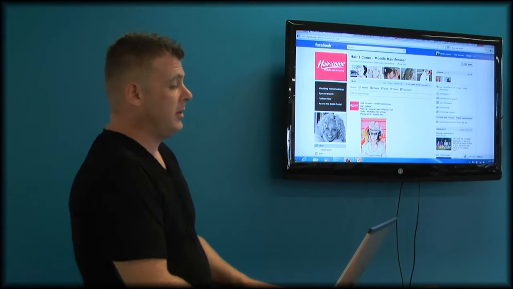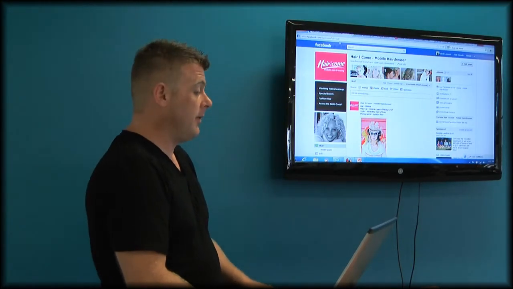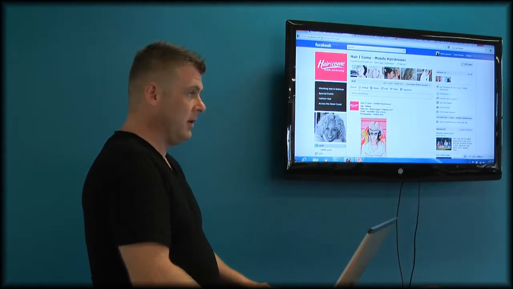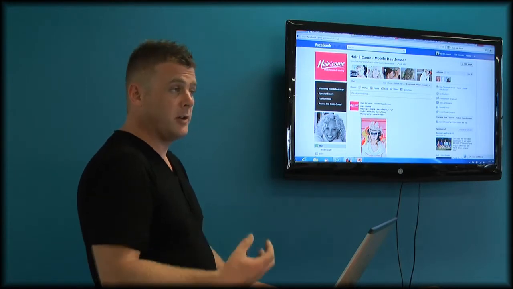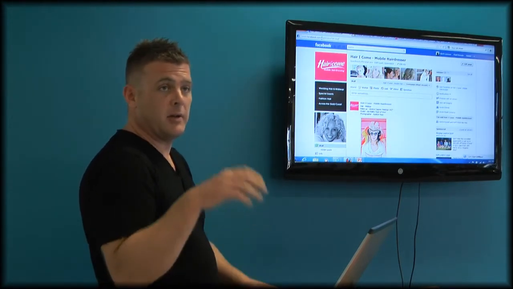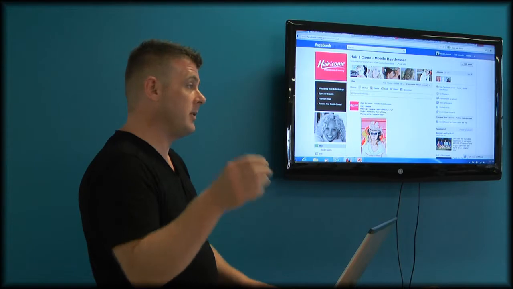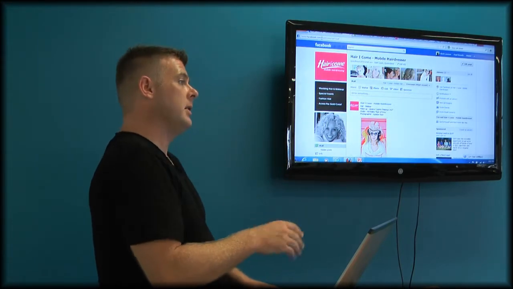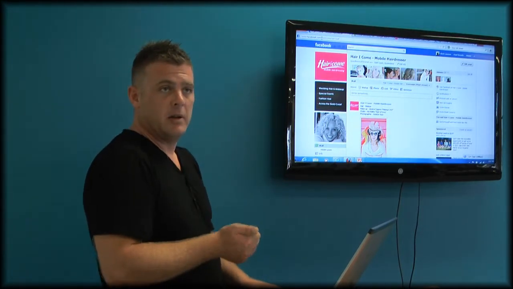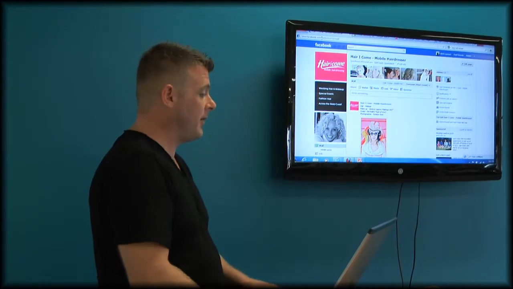So that's an example of how to set up a funnel and to think about your marketing and what you're trying to achieve. People search on Google, they find you, you drive them to an offer, you make them click the like button, you give them the offer and you ask them to share it with their friends.